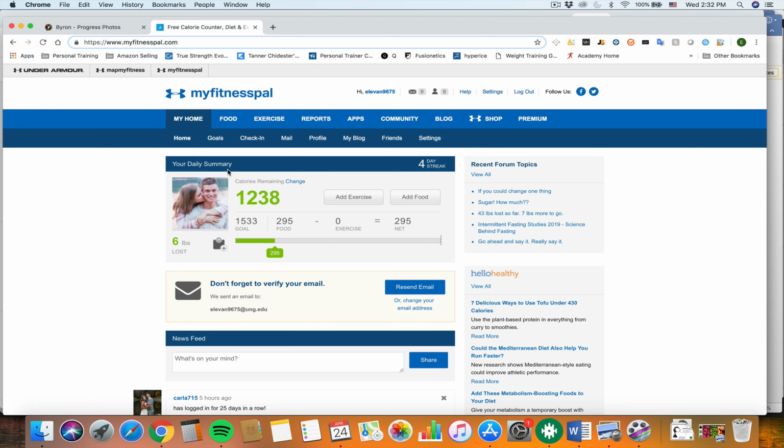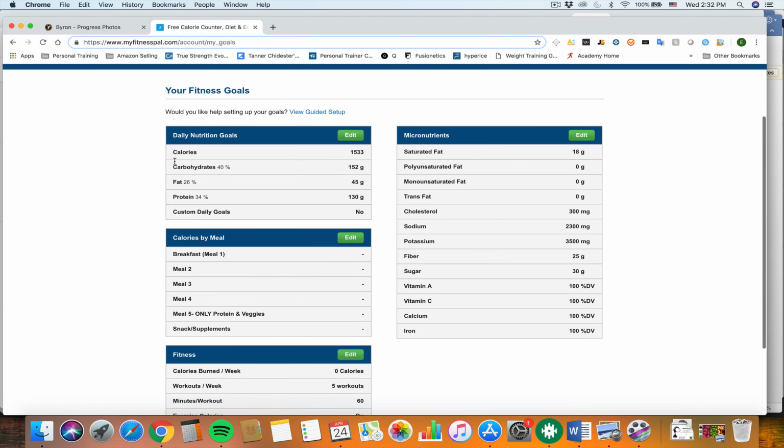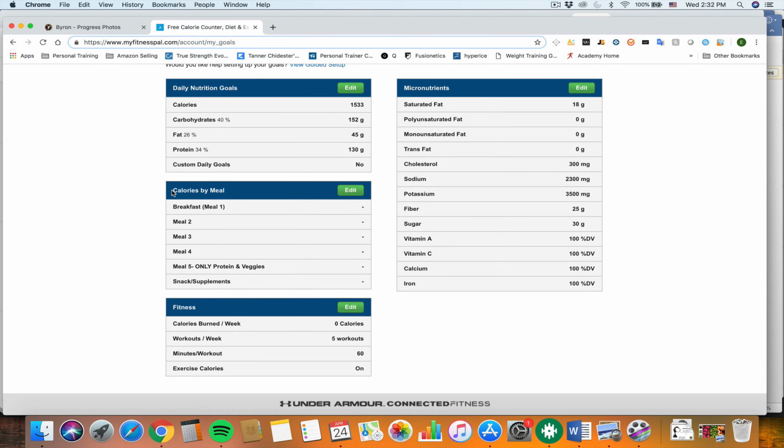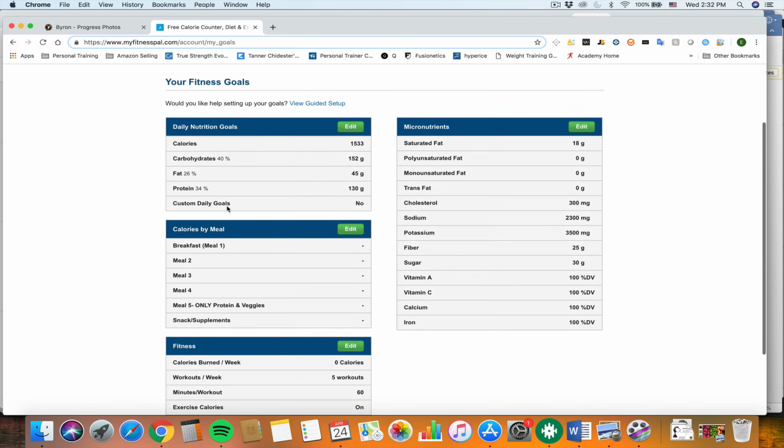Okay, so here you can go into goals, see your daily nutrition goals, just like what you see on your phone. Calories, carbs, fats, proteins, as well as calories by meal. And again, I've got my specific wording for each meal that I like, so I'll show you how to do that in just a second if you want to change it.